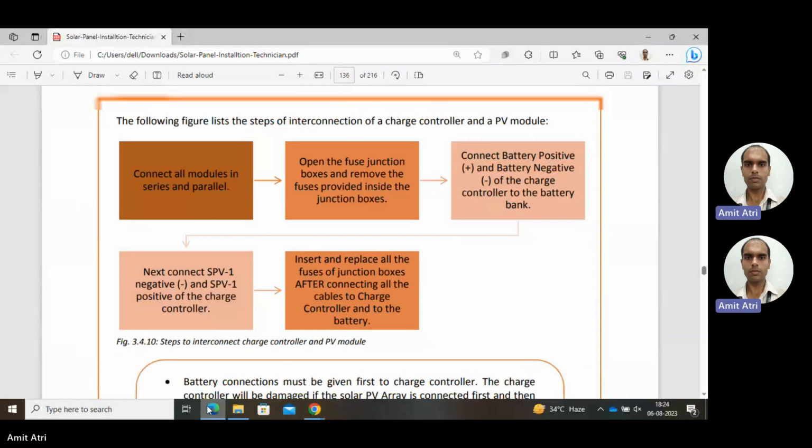So here in the diagrammatic view, we can see the steps which are used for interconnecting the charge controller and the PV module. It begins with connection of all modules in series and parallel solar modules, because it directly affects voltage and current, the series and parallel combination. A detailed discussion on that is available in the previous lectures, which are uploaded here. You can check that for reference.